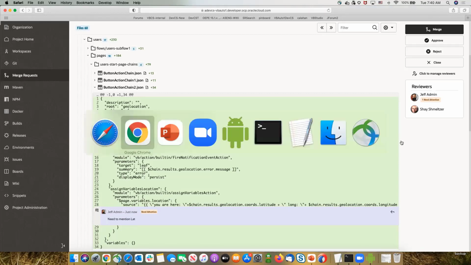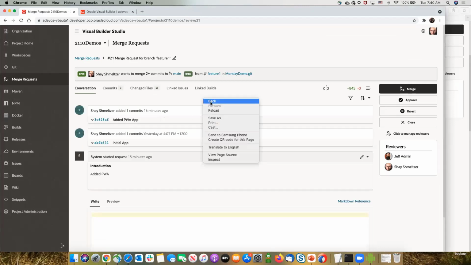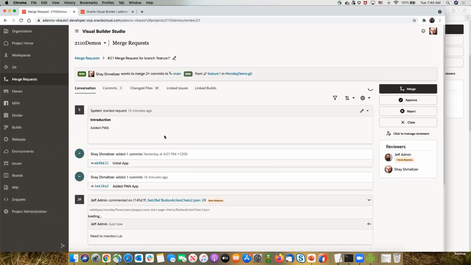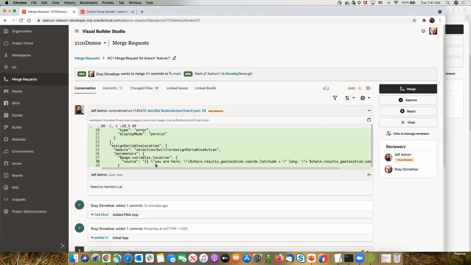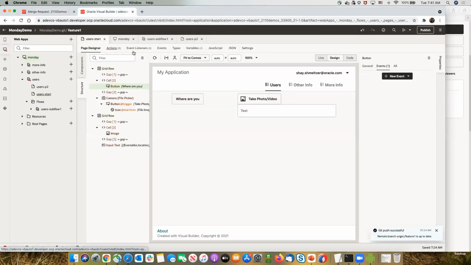If I now switch over to look at it from the perspective of Shai, we'll go to the conversation view. We'll do a reload here. Now we would see the comment from Jeff. We can also order this with the newest at the top. And I can see Jeff has a mention here of something that needs to change. So I can go back to my code, back to our page. We have the where are you button with the action chain.